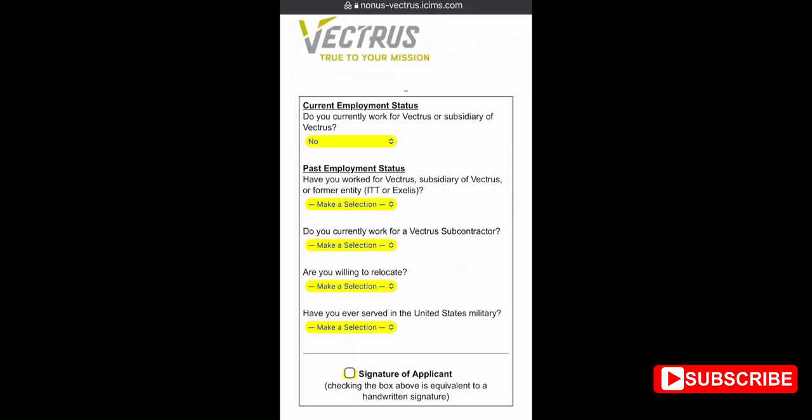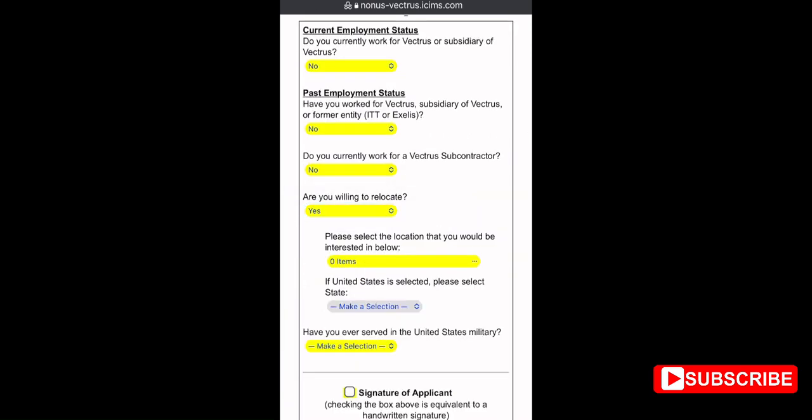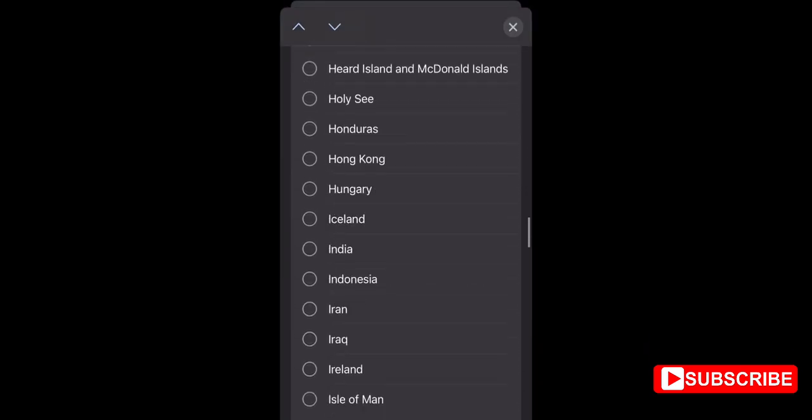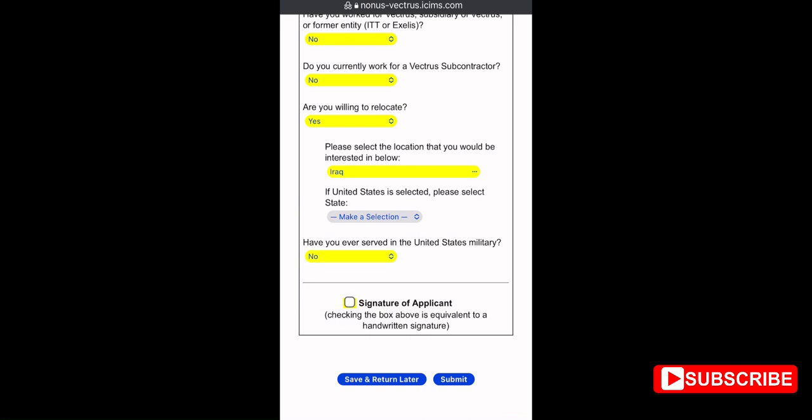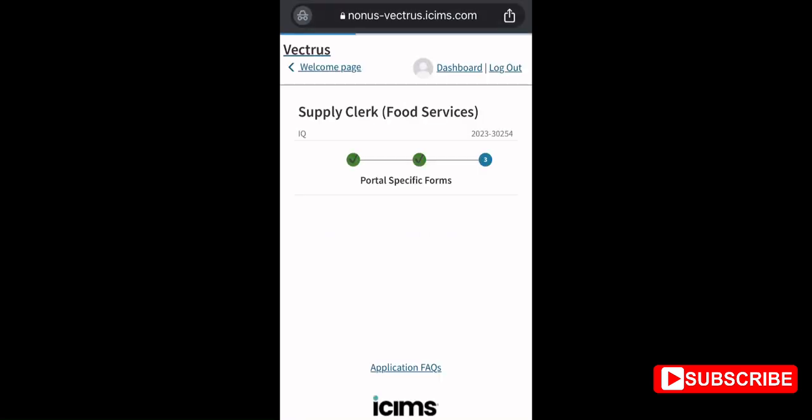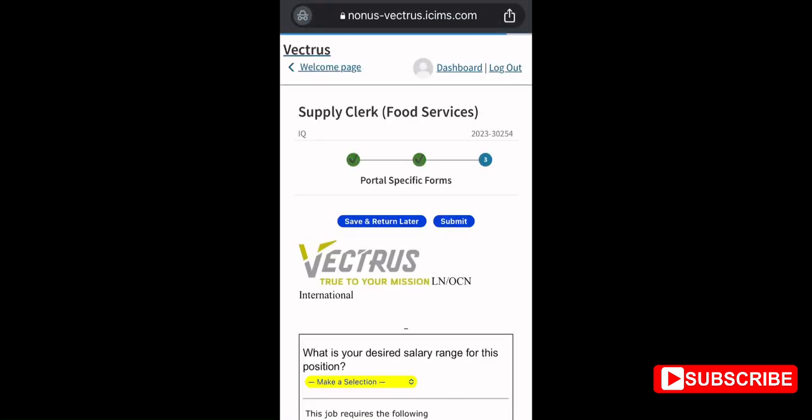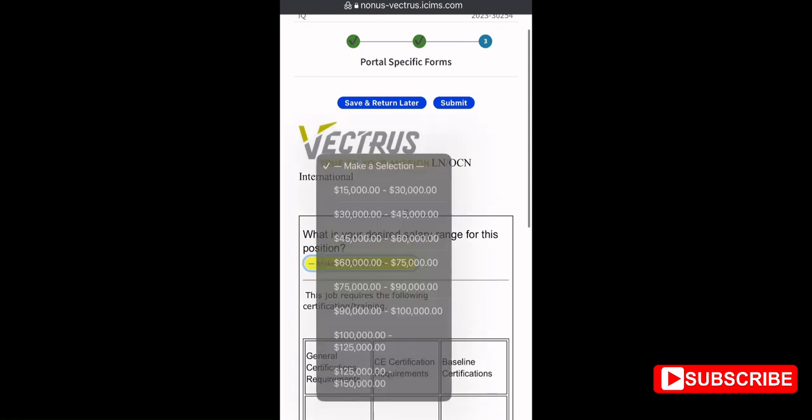Next step is candidate forms, where you must answer a few questions about previous employment and willingness to relocate. After you have done that, click Submit. On the third step also, you have to fill in and answer a few questions.